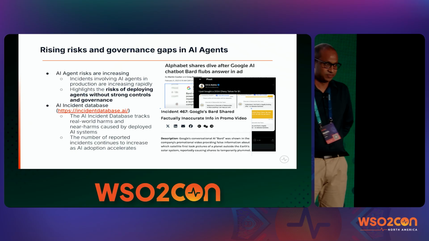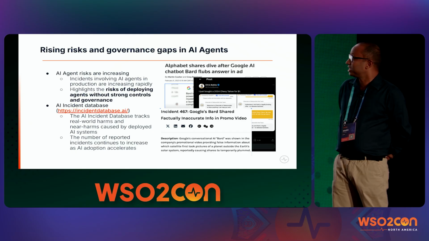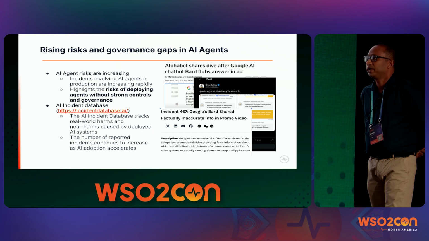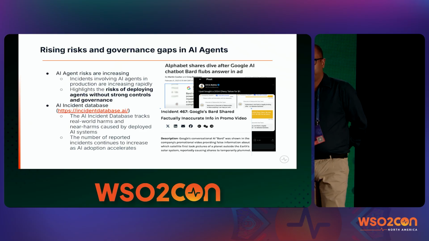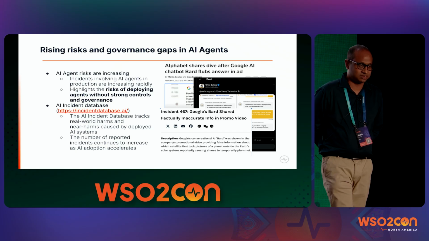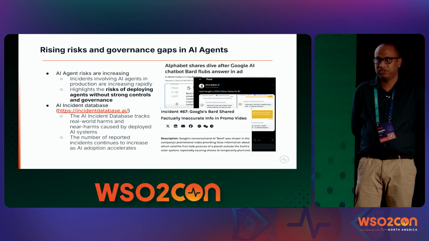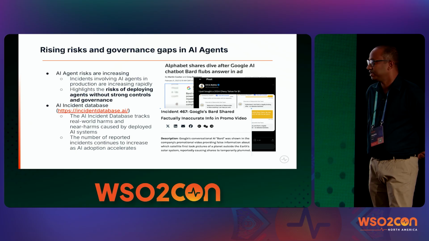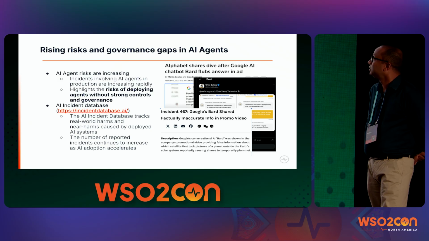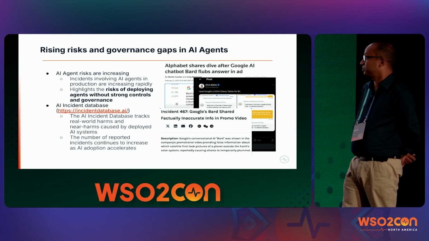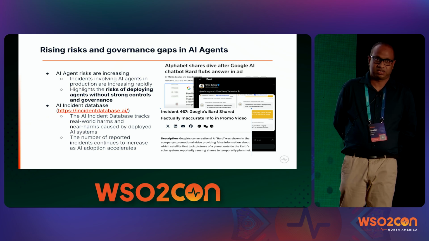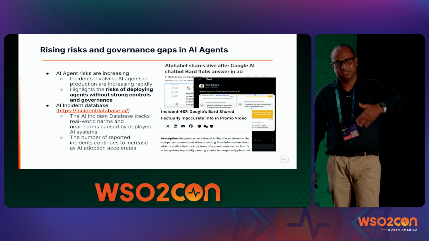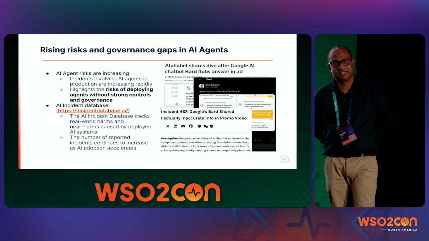It has a governance body, so you can't just go and add an incident here. You have to submit, and they look at it, and then you have to prove your case. There's a board for this database as well. If you take a look at this database, it has a long list of incidents.